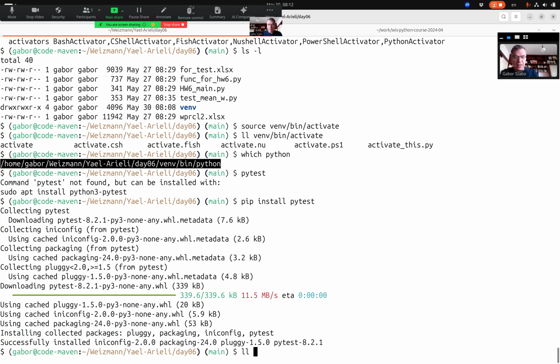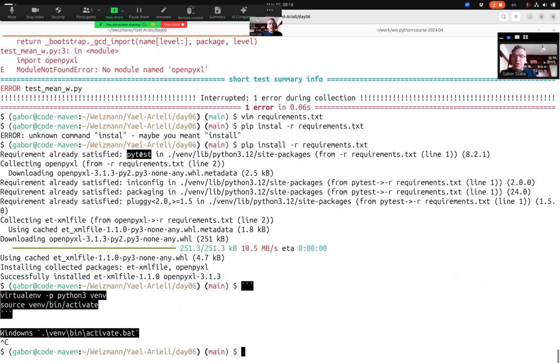So now it read the file. It saw that I need PyTest. It tried to install PyTest, but it says it's already there. Requirement already satisfied, PyTest. And then it found that I need OpenPyXL, and it is trying to install the most recent version of OpenPyXL. Okay, and it already installed it. So now I can try to run this program again, PyTest, and all the tests pass.